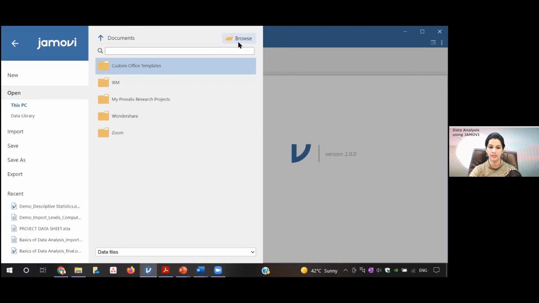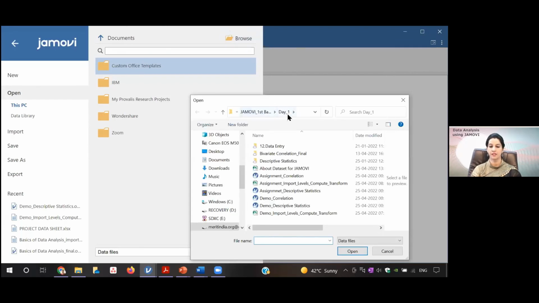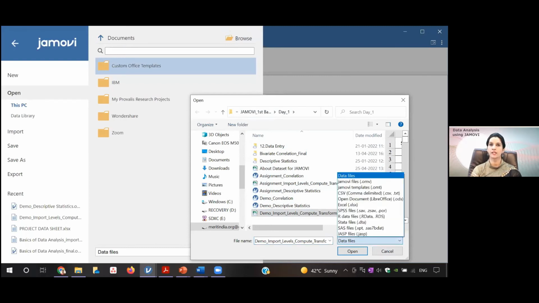So I will browse this, and since this file is saved in this Jamovi day 1, I have to show this. This is the demo import levels compute transform. So I will click this, and the beauty of Jamovi is it can import all data files. You can see the type of files here. If you click down, it can have Jamovi file, CSV file, open document, Excel, even SPSS file, R file, Stata file, SAS, and all these things. So it can import all types of file.